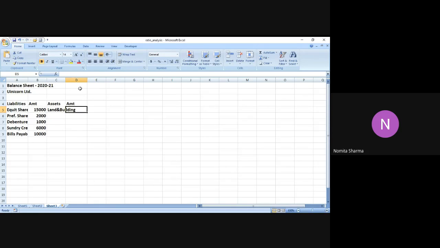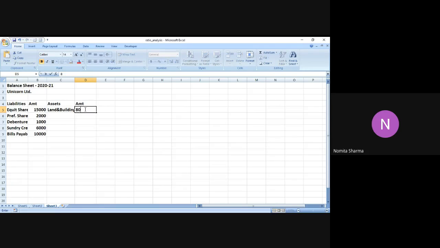The amount of land and building is coming out to be around 8,000. Then we have plant and machinery. Let me correct the spelling of this, and then I will write the amount of plant and machinery is around 9,000. Well, over here, the amount for land and building and plant and machinery is almost the same.